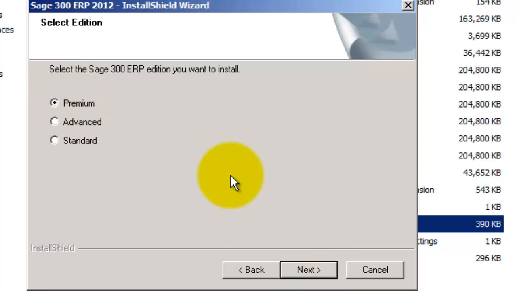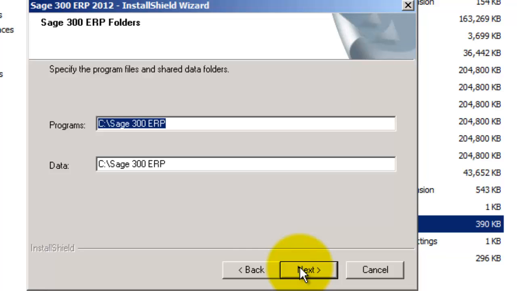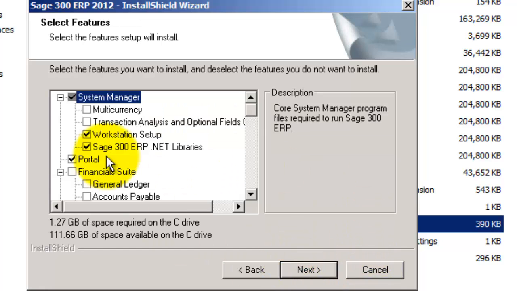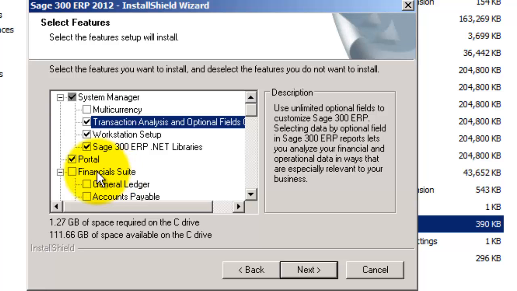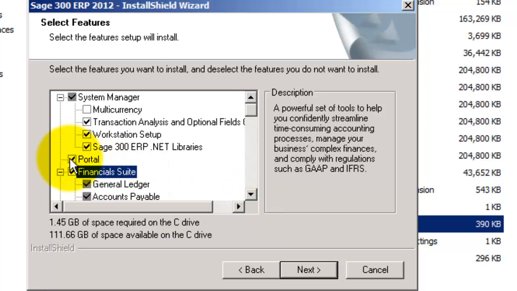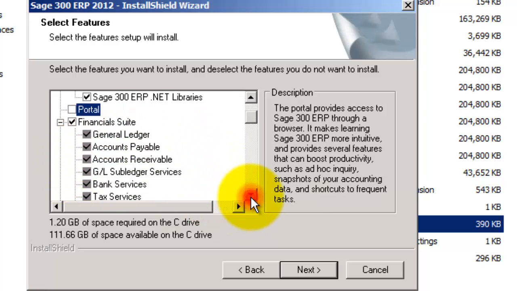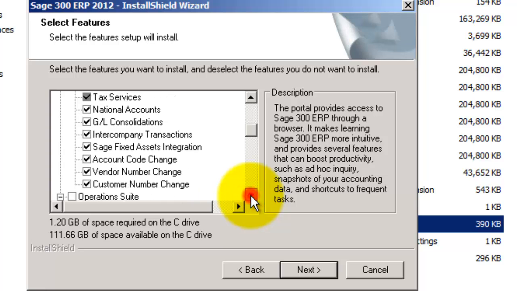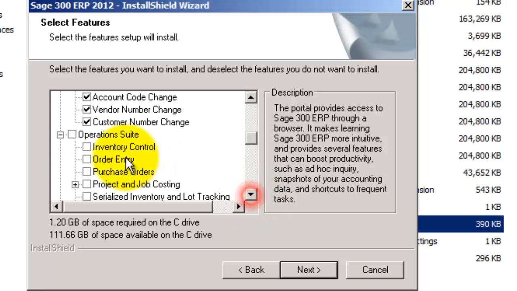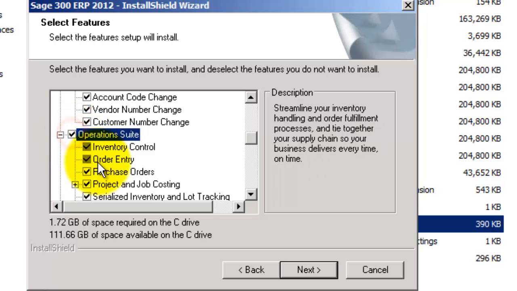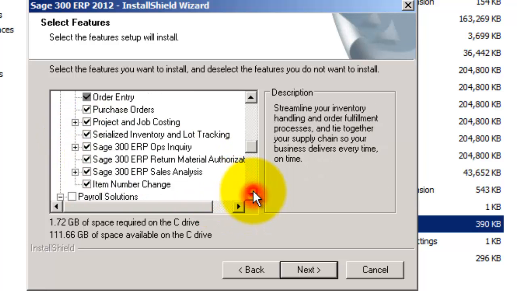Premium has the most functionality in it, so we'll install it for this demonstration. This may come up with a directory under program files, and I do recommend that you put it in a directory other than the program files directory. And then we're going to select what we want. I would suggest you deselect the portal, since depending on the configuration of your machine, it could interfere with existing software that's running on the web server.